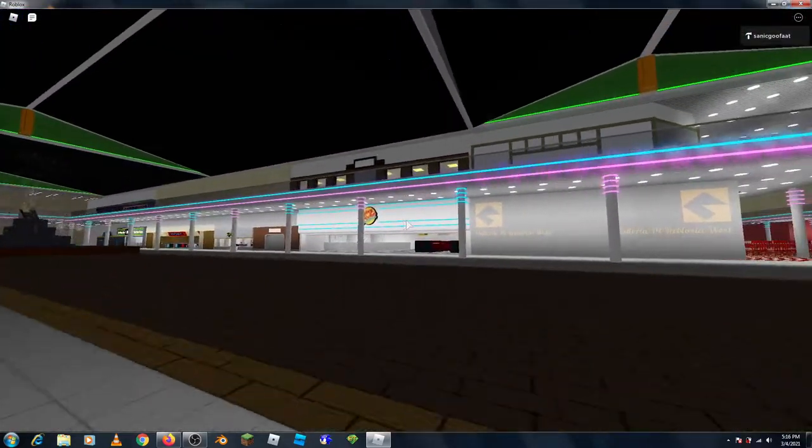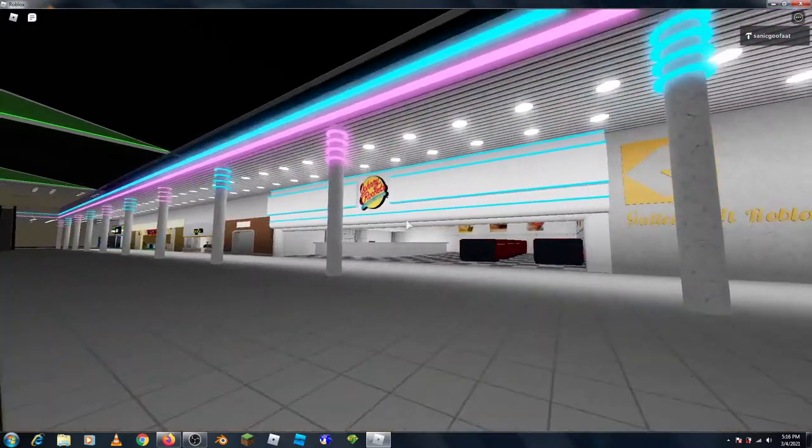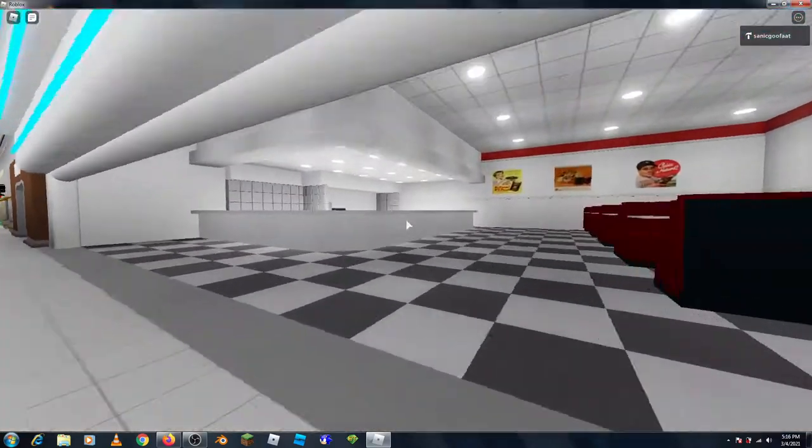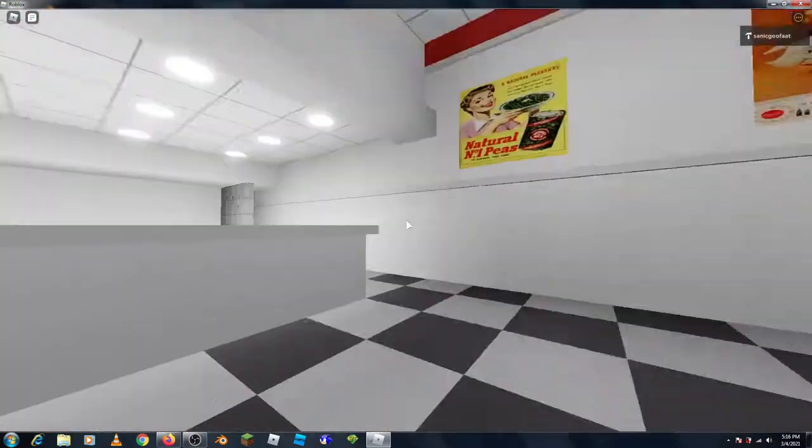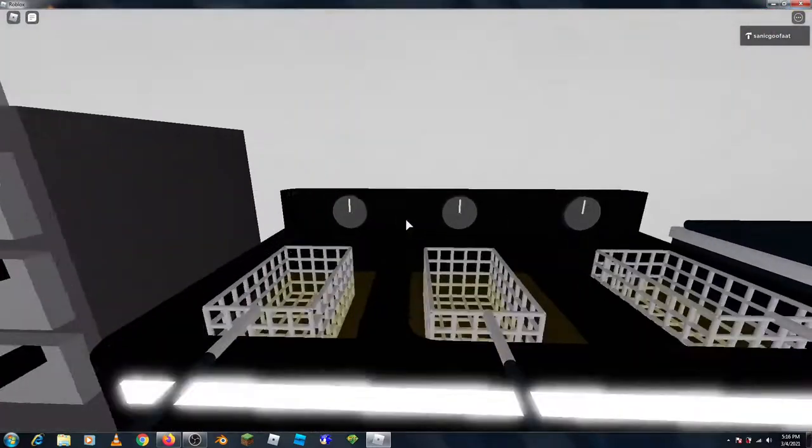Something that is open, however, is Johnny Rockets. It's not a perfect Johnny Rockets. I may add some more detail in the future, but for now, this is what it is. You can actually access stuff here. I don't want this.